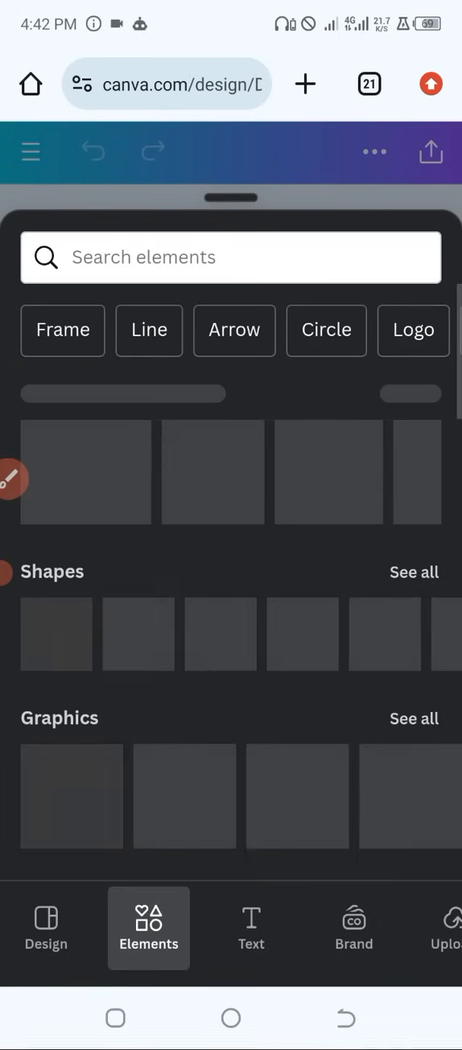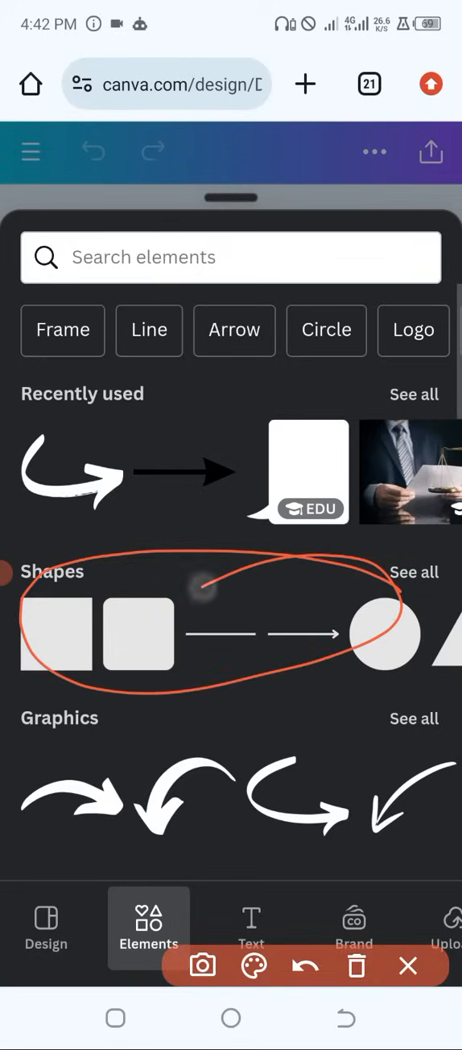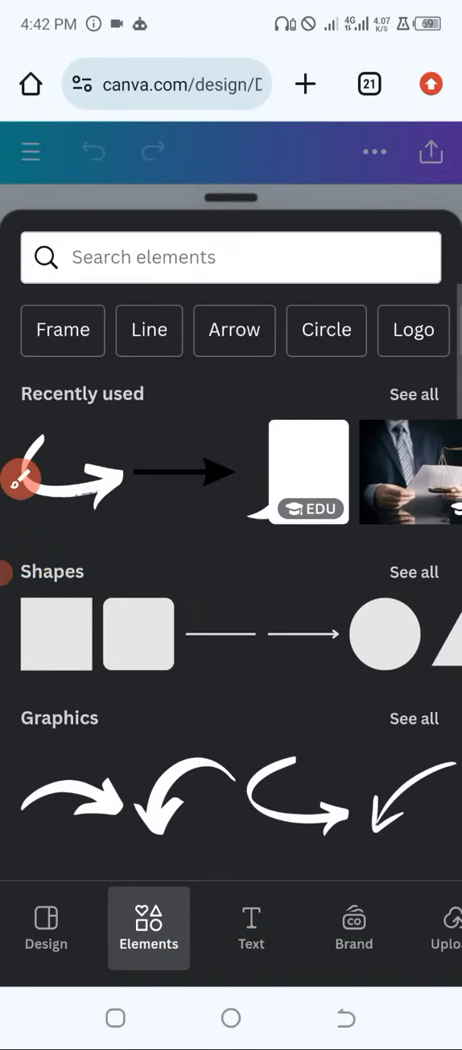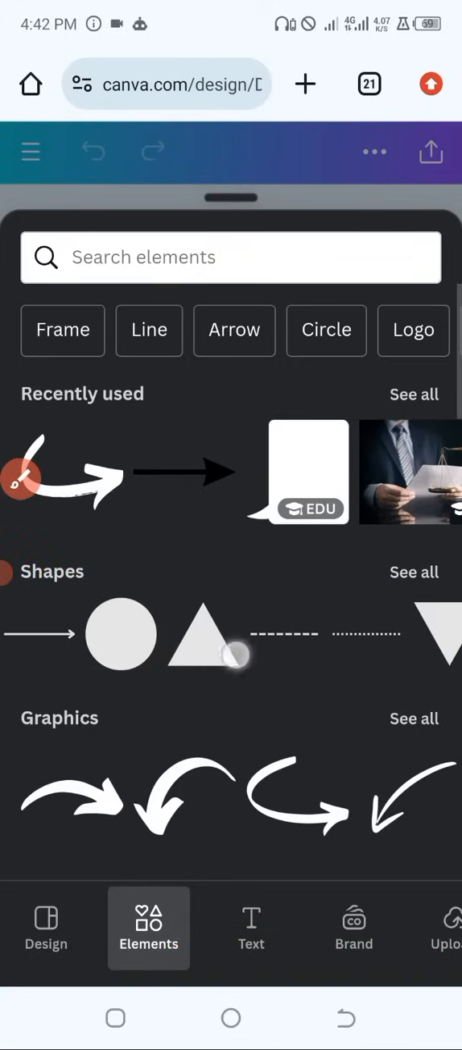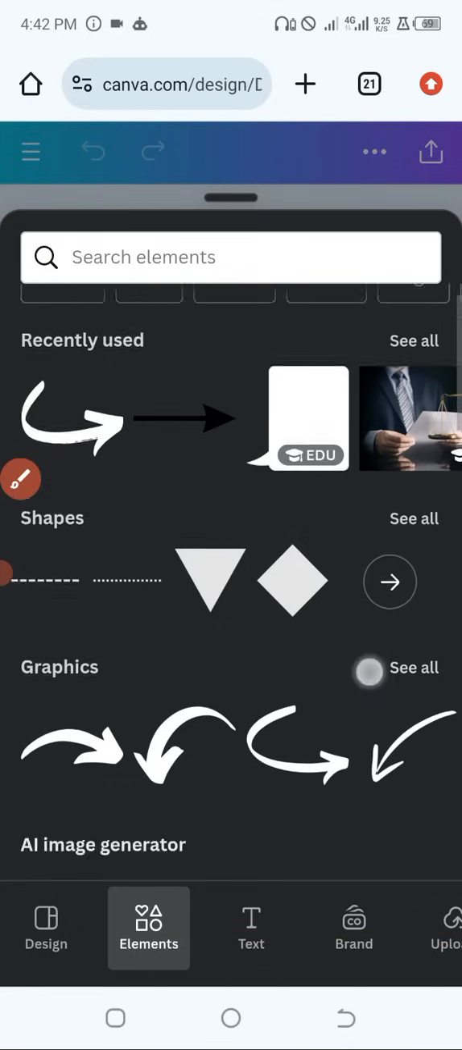There are different kinds of elements you'd find on Canva. You'd find shapes. These are usually the first set of elements, right? You do square, your circle, your rectangle, triangle, and the likes. So you find shapes here. If you want to see more, you click on see all. It will show you more shapes, right?